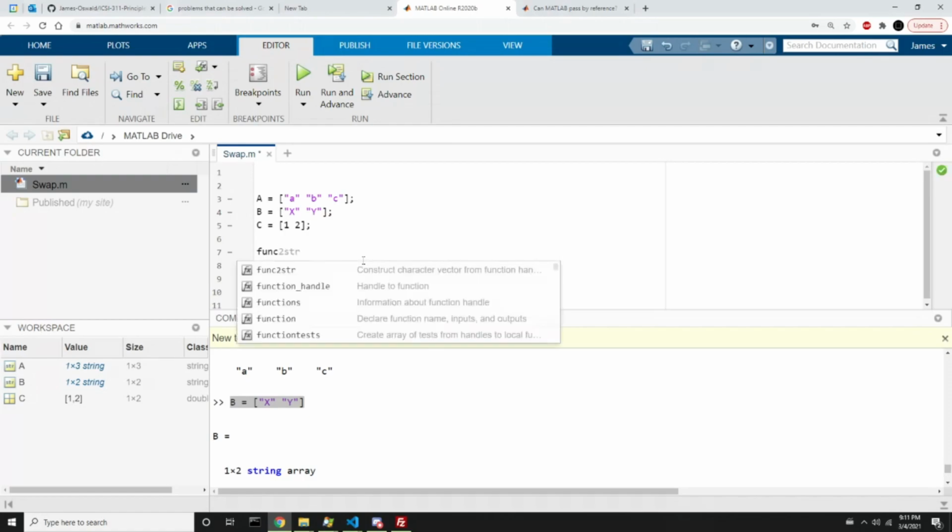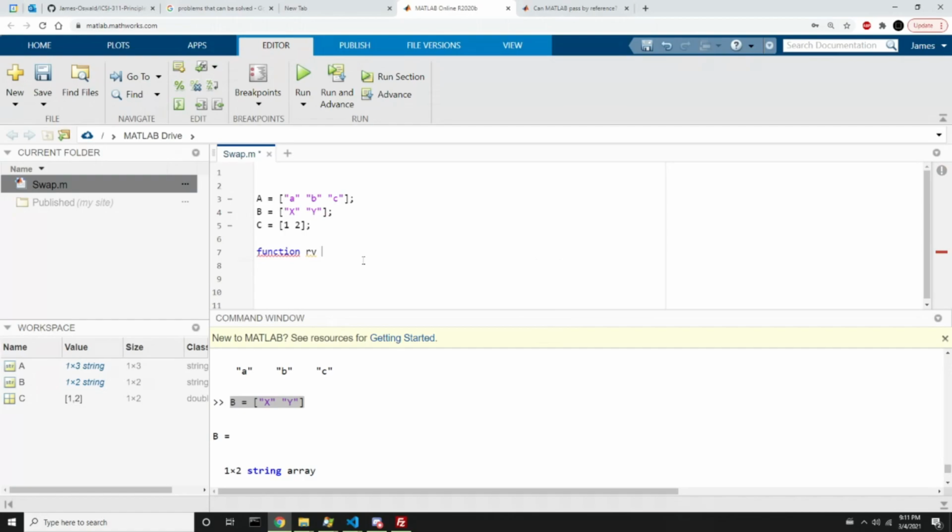Okay, I can't spell today. Let's see, function. Okay, good. RV, so that's going to be our list, and we're going to call this triple cart. And we are going to pass in three things: an A, a B, and our C. And these are each going to be our lists. Okay, so there's our end.